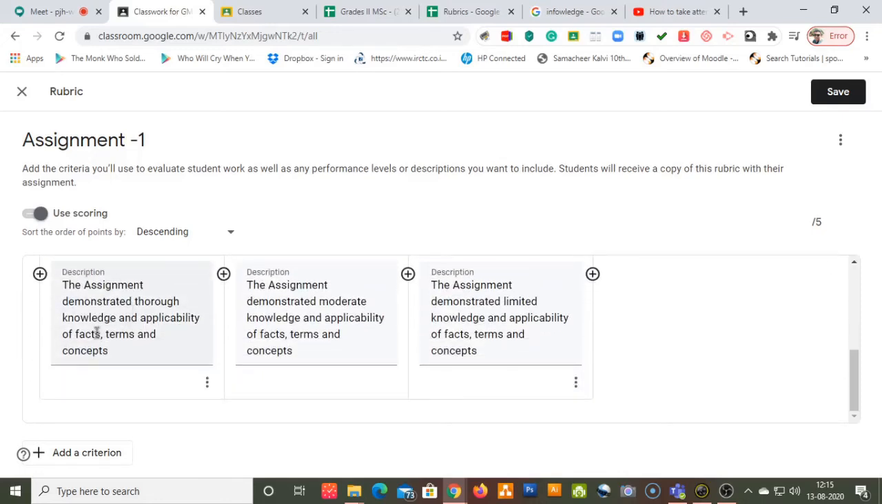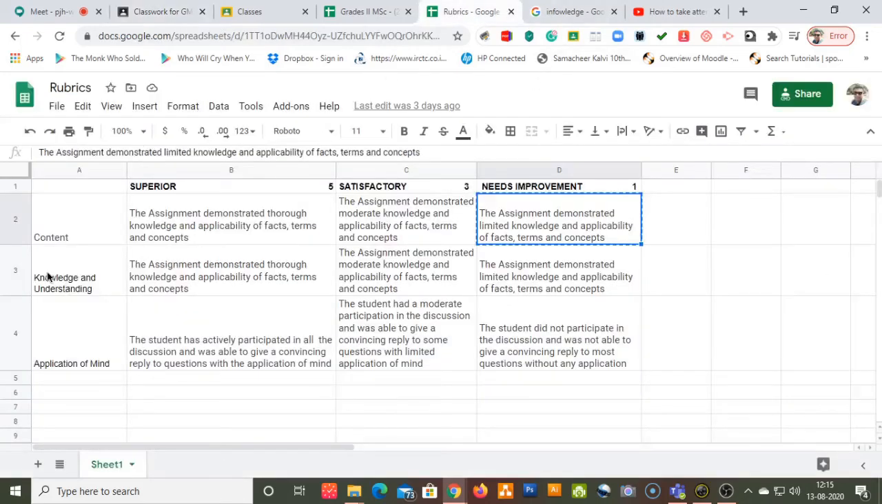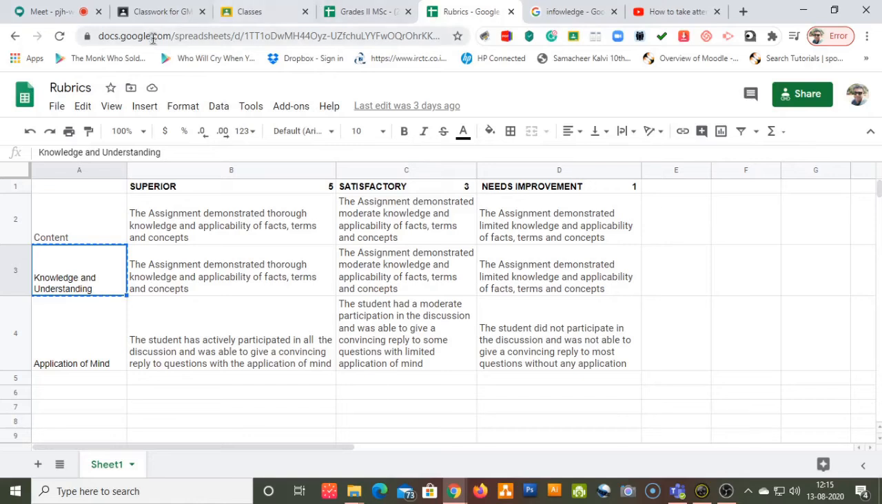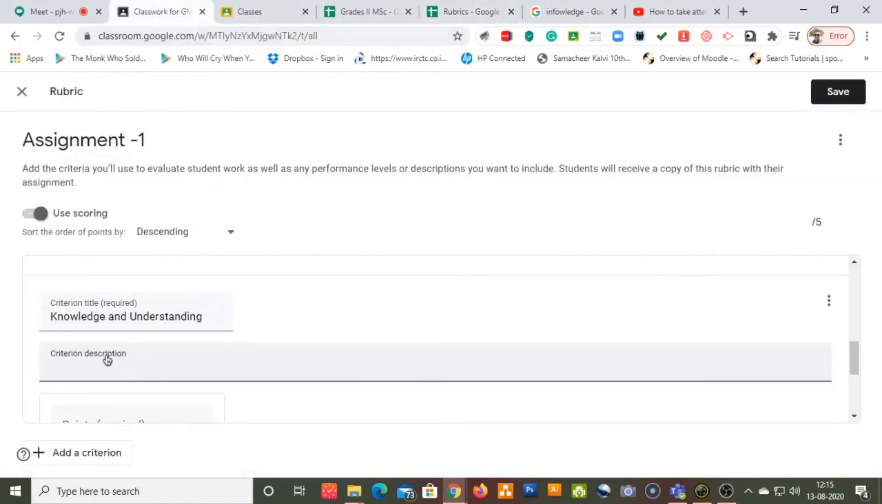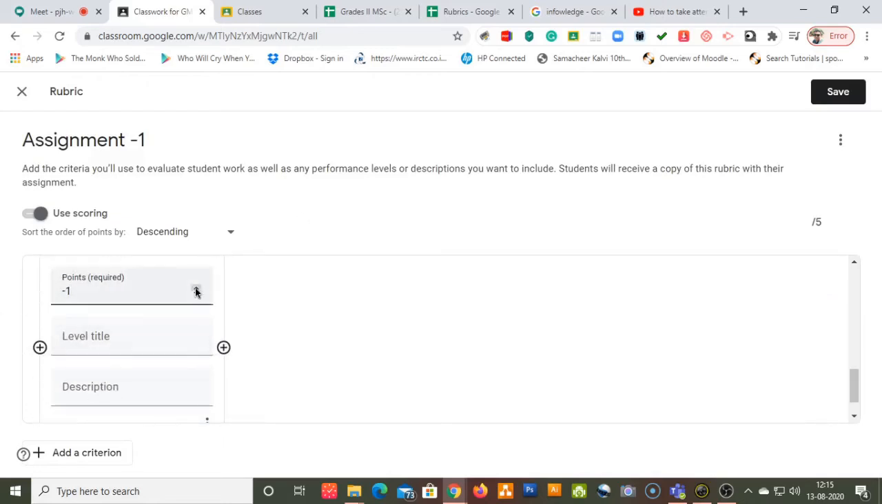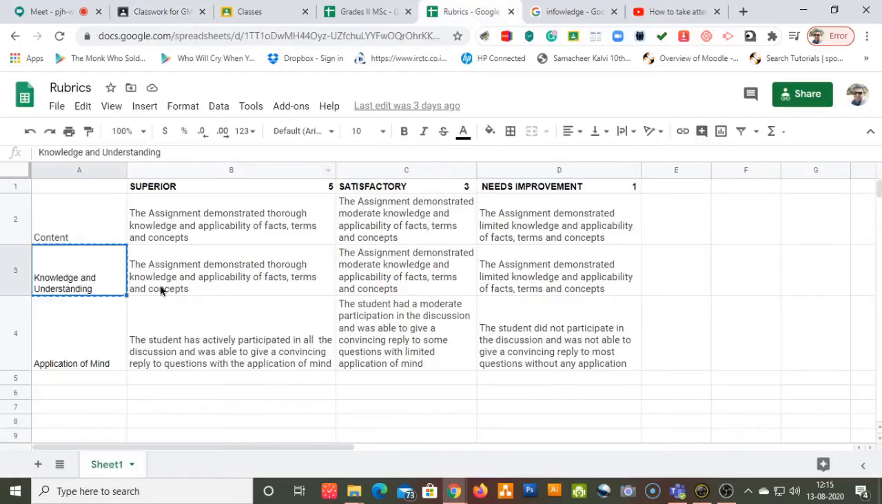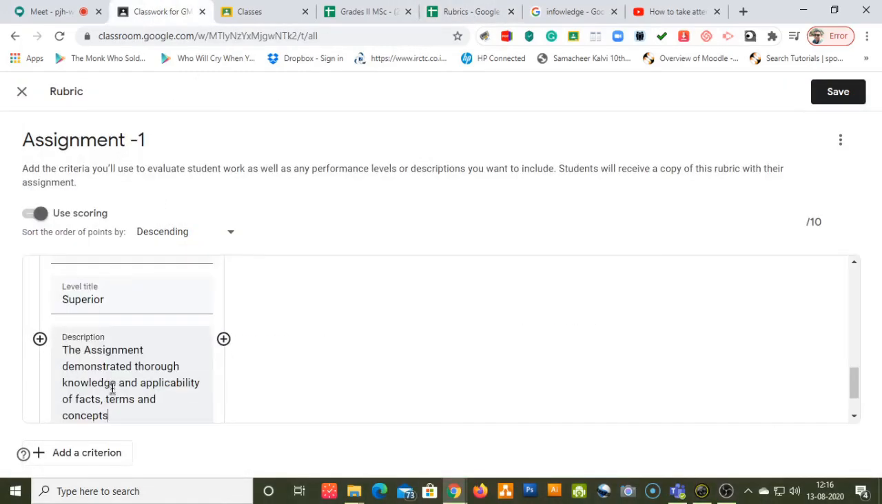Like this, I can add another criterion. My next criterion is knowledge and understanding. For the criterion description also, you can give some description, and I will make it 5 points. The level title is the same, superior, and the assignment demonstrates thorough knowledge. I will put the description here.